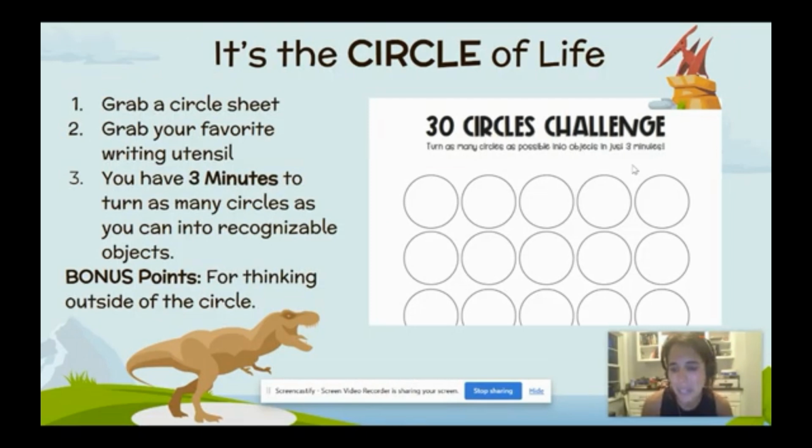All right, the first thing that we're going to do today is the circle of life. On the middle of your table there are some circle sheets. You are going to grab one of those circle sheets, grab your favorite writing utensil or markers or whatever you have, and I'm going to give you 3 minutes to turn as many circles as you can into recognizable objects. Bonus points for thinking outside of the circle.